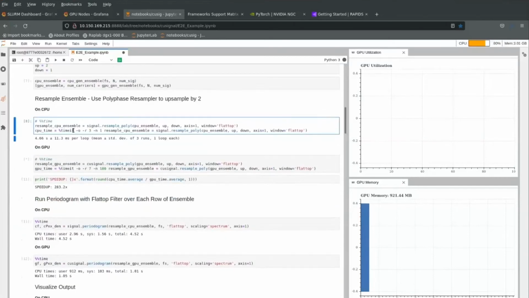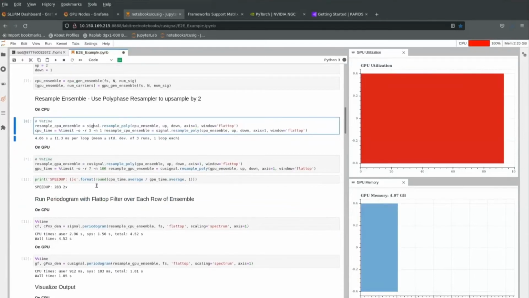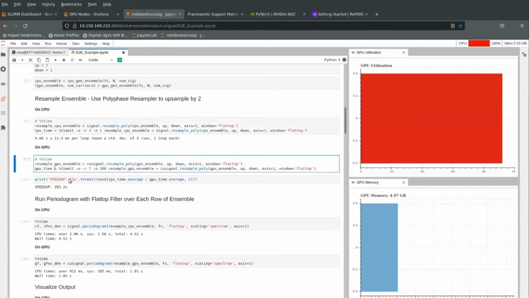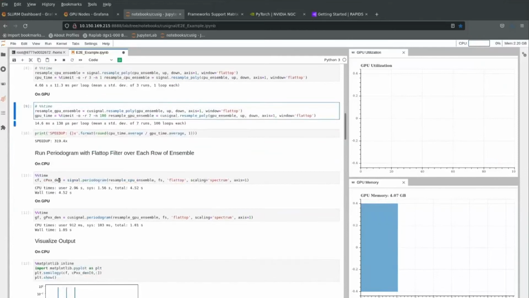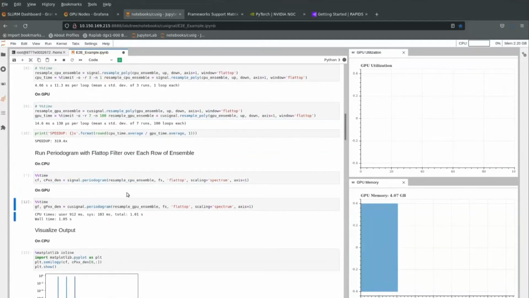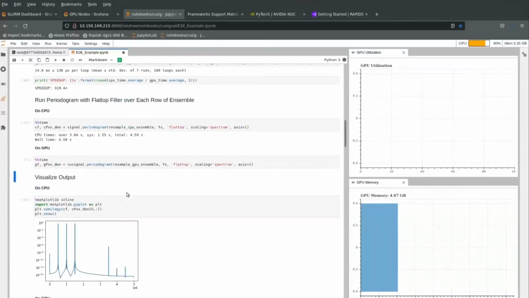So something like this might take you 4-5 seconds to run a simple resample job, whereas on a GPU, and now you can see the GPU utilization here spiked, it's only taking 14 milliseconds. Your speedup for this particular operation, and I profiled it so it took a little bit more time because I did profiling just to show the speedup, was over 300. And again, comparing here on the CPUs, you get equivalent functionality and API.